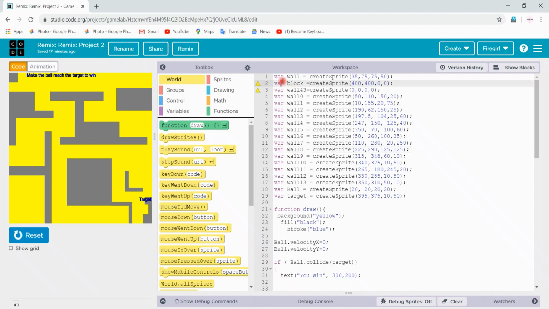Var is for variable. In a variable, we have to define all the values. If I do not define it, it will not work. So first of all, we have to define it. So var, I have created already. Var ball, create sprite, and I have assigned the values for it: X, Y, width, height. This is for X and Y.